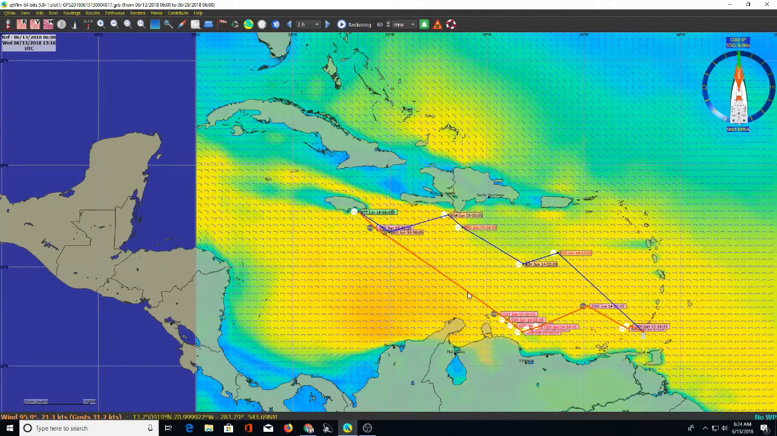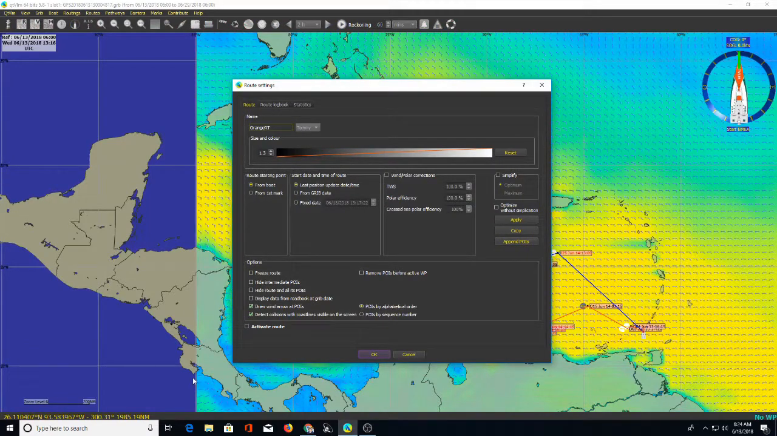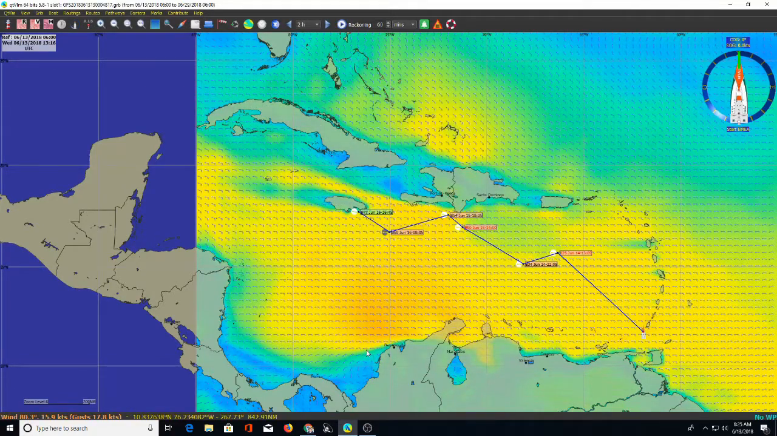Here's another thing you can do. You can always go to your routes. Let's edit the orange route. You can always come down here and hide this route. Now we're just looking at our blue route. But if you'll notice on this blue route, all my changes, all my tacks, or actually these are jibes, are going to be made during the daytime, except for this one jibe right here.